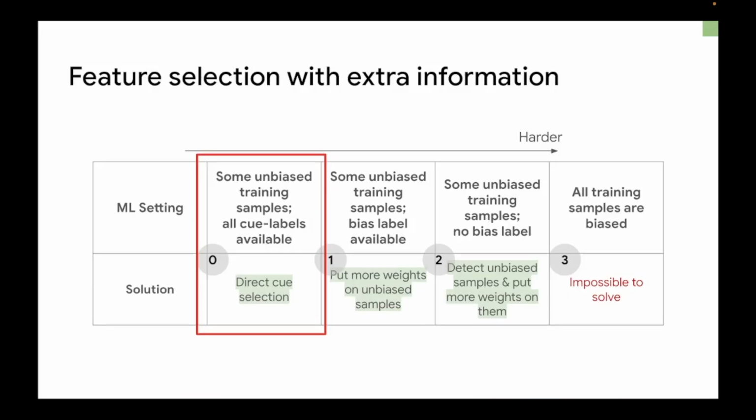Depending on the availability of this extra information, we have a spectrum of difficulty in the settings. In the easiest case, you have every piece of information. You have some unbiased training samples as well, and you have every kind of Q labels available. These include Q labels which are beyond the bias label itself. It contains the bias label, and on top of that you have some other interesting labels.